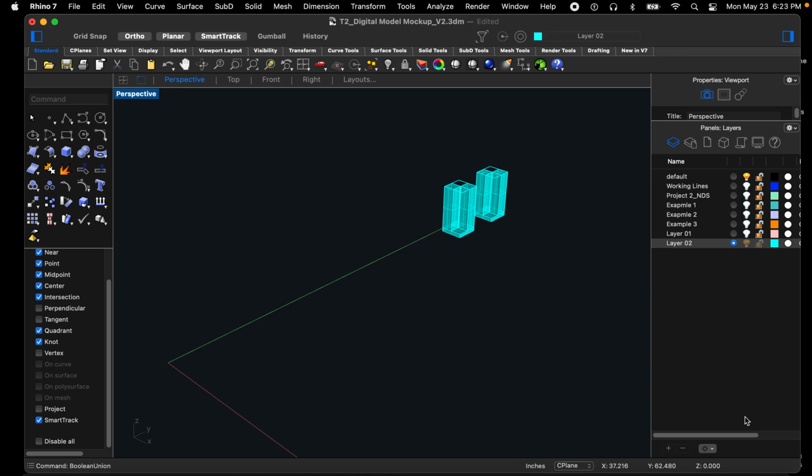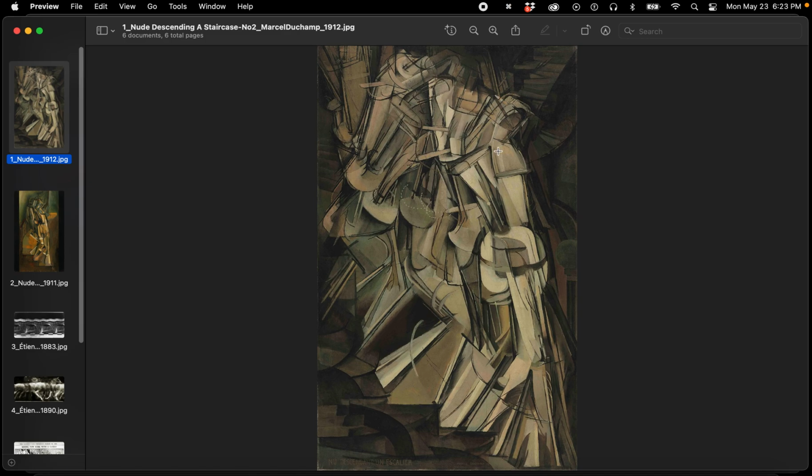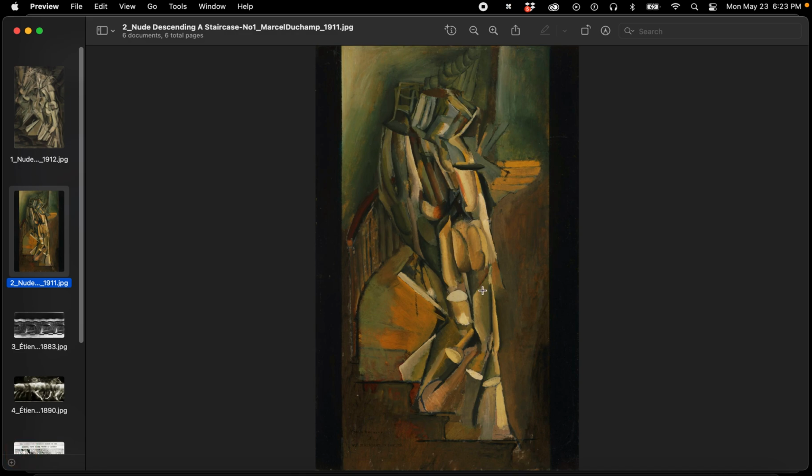All right. Now, the painting that I chose, which is kind of one of my favorites, is Marcel Duchamp's Nude Descending a Staircase, specifically Nude Descending a Staircase number 2. Okay. This is actually the later version. It's the one we typically think about, but this was done in 1912. Nude Descending a Staircase number 1. This is what that looks like.